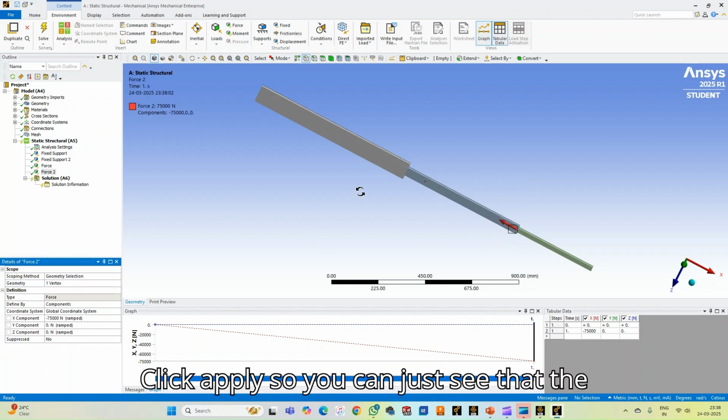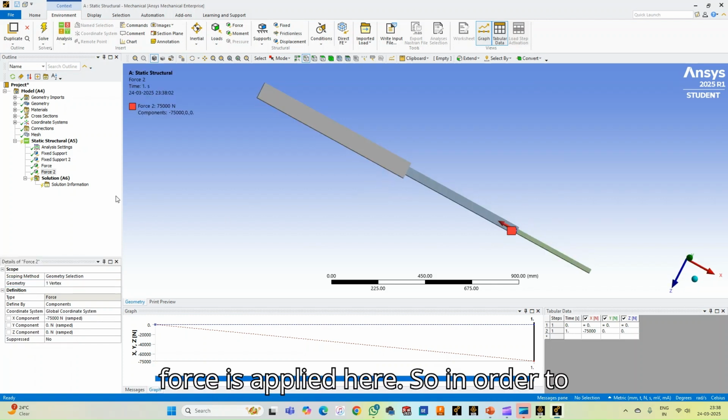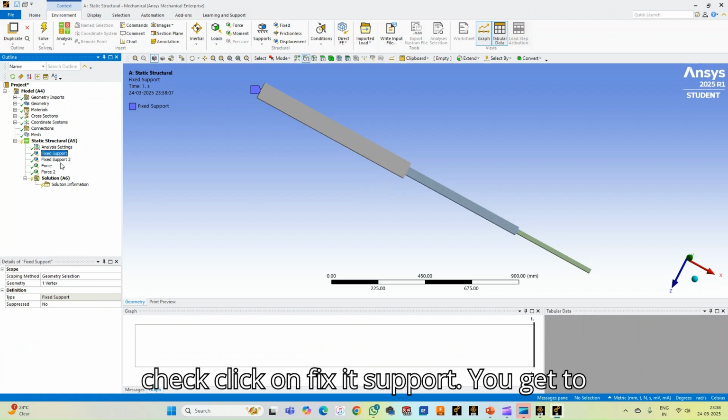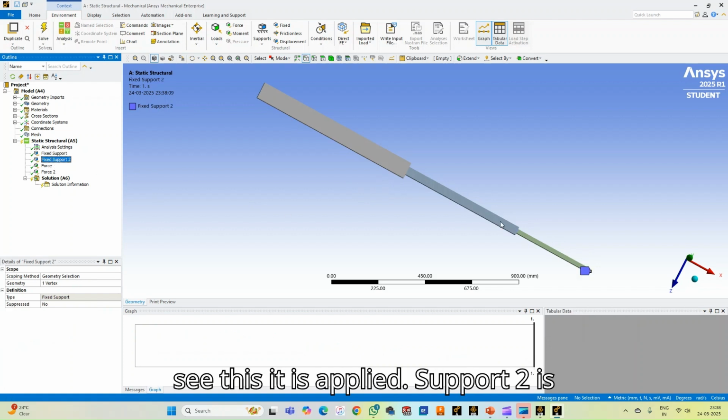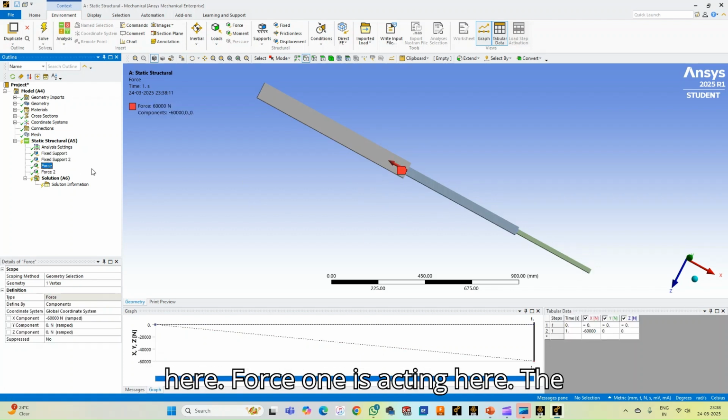Click apply. So you can just see that the force is applied here. In order to check, click on fixed support. You get to see this, it is applied. Support 2 is here. Force 1 is acting here.